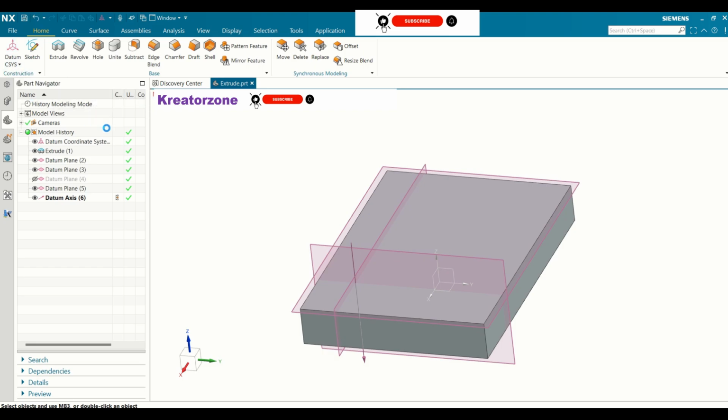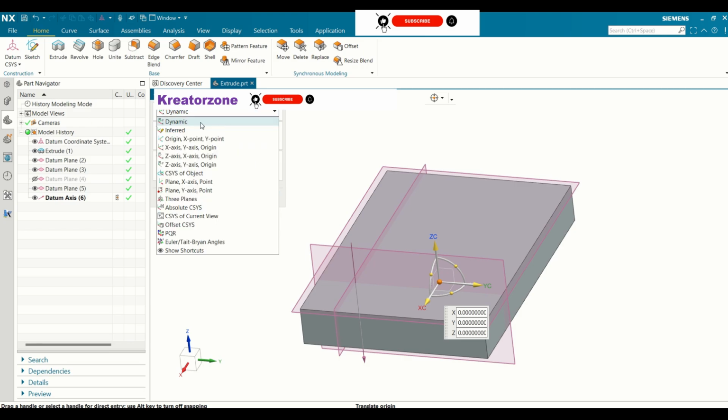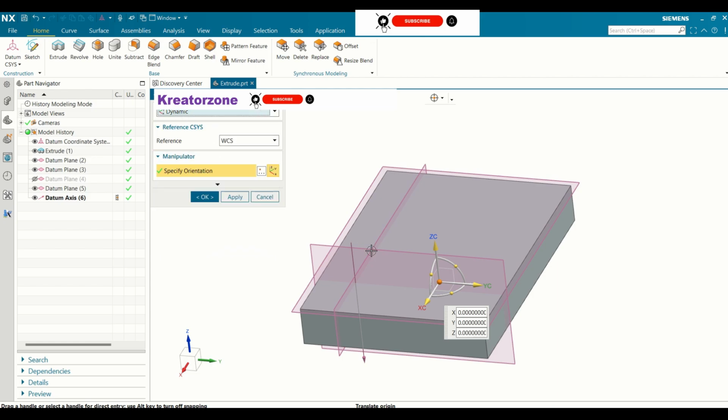In order to create a new coordinate system, click on this datum option. You can select the datum coordinate system. Here you have different options like dynamic, inferred, origin, x point, x-axis, y-axis, origin, and so on. Let us start with dynamic, where you can move the coordinate system wherever you want by clicking on the mouse button and dragging the coordinate.